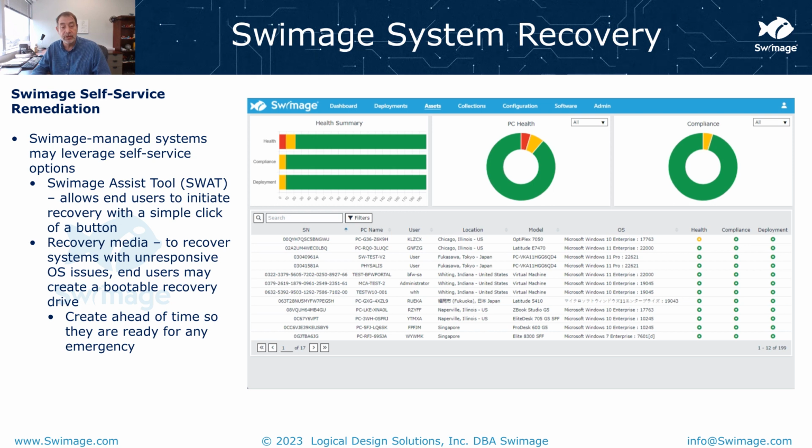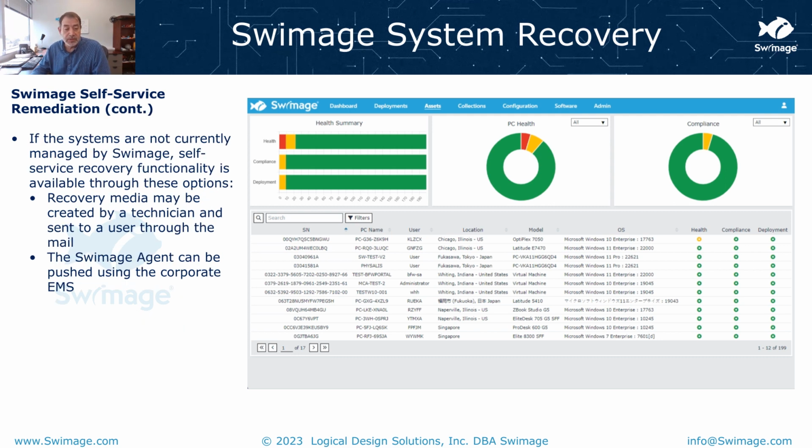They can also create a recovery drive that can be used to boot to recover systems with unresponsive OS issues. These can be created ahead of time so that they're ready for any emergency. If the system is not currently managed by Swimage, these sticks can be created by a technician and sent to the users through the mail. Or the Swimage agent itself can be pushed using the corporate EMS to enable recovery functionality.